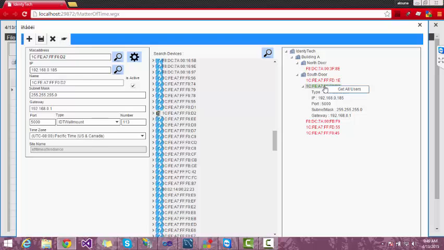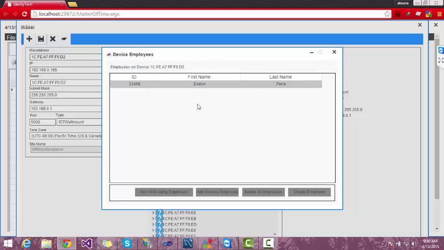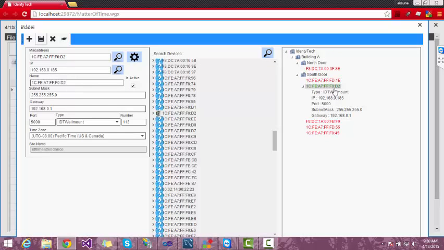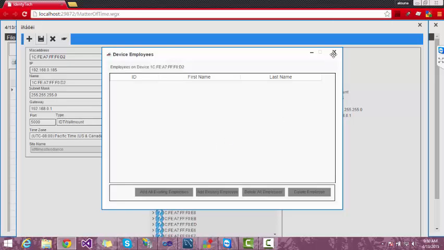In this case, for now, we can get all the users that are available in this unit. There is only one user. If we want to delete users, we can do it, or if we want to delete only one user, we can do it too. For testing goals, we will delete the user. We access again. There are no users on the device.